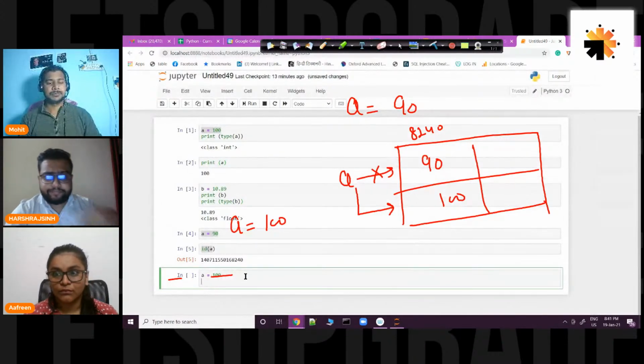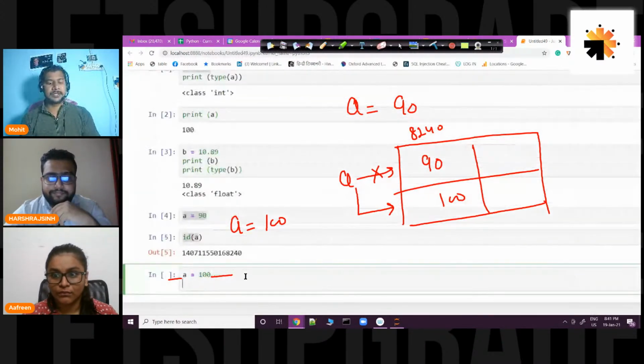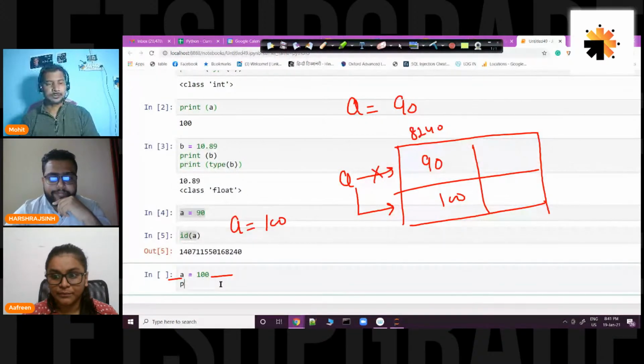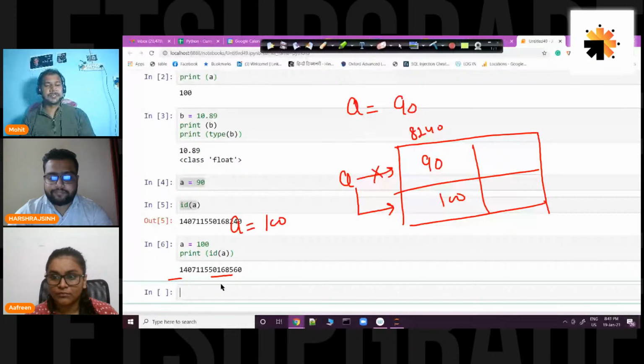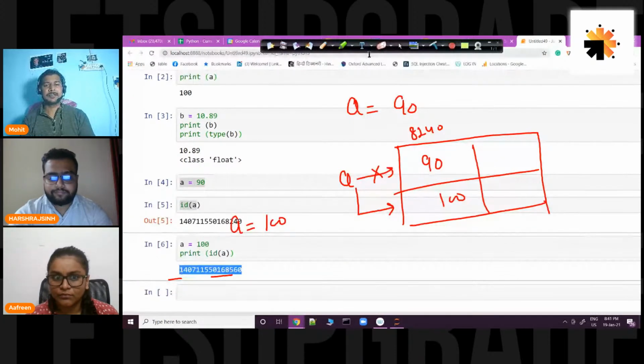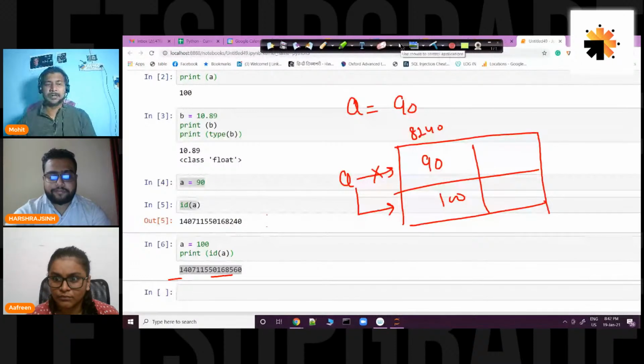Just a little bit zoom. Yeah. Okay. Print a, ID of a. Now you can see this is a different ID. Okay, this is a different ID. So now a is at a different address. So it means I cannot change whatever is at this address. Okay. So that means this is immutable.